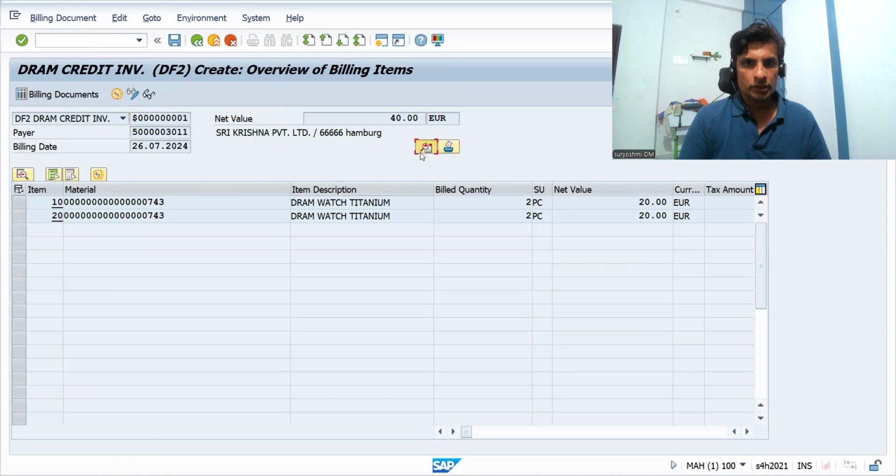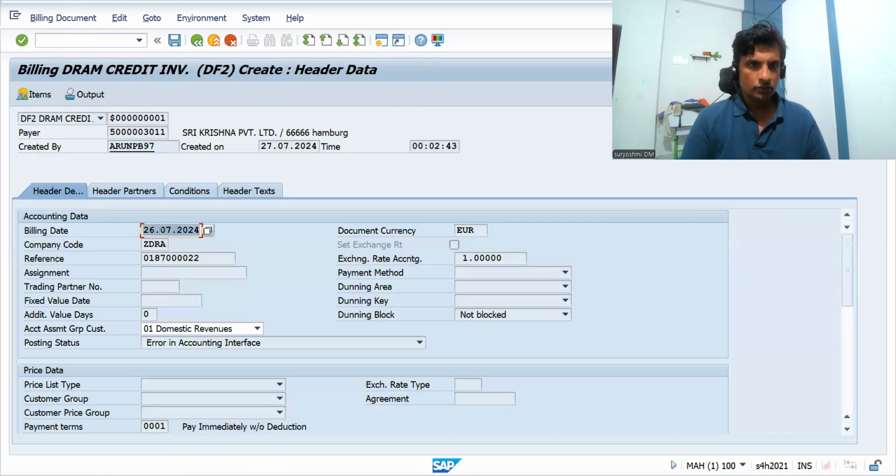So you can check header details for billing documents. You can see this: billing date and document currency, company code, and this is the reference number. Currently, it is copying it as, I feel, the sales order number. I think, or else sales order or delivery. I'm not sure, I need to check actually. Okay. So this is trading partner. All these are different things.